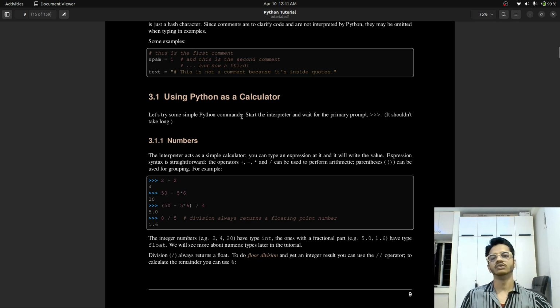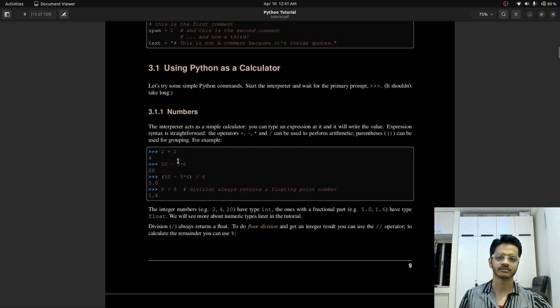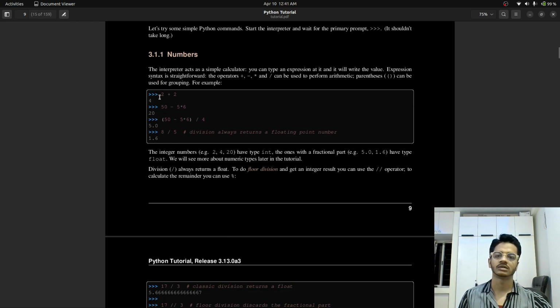Now using Python as a calculator, let's try some Python commands. Start the interpreter, wait for the primary prompt, it shouldn't take long. So yep, when we are on the interpreter, we can just do basic math here. That's the plus symbol to add numbers, and the dash for subtraction. This is the asterisk for multiplication. This is the forward slash for division.